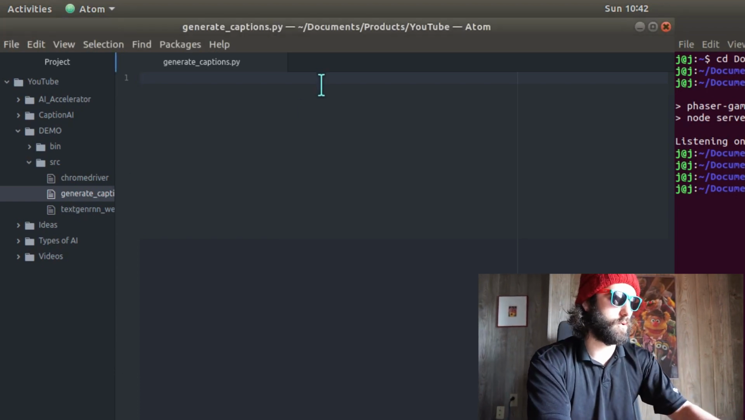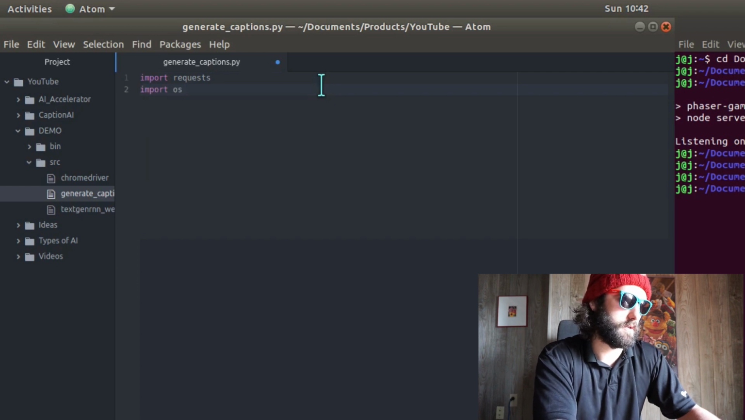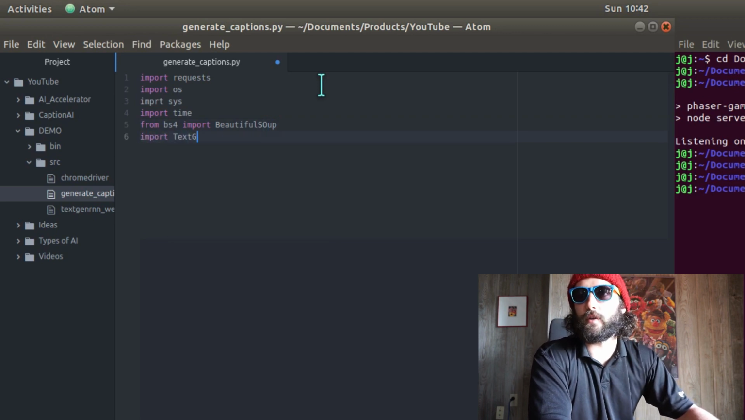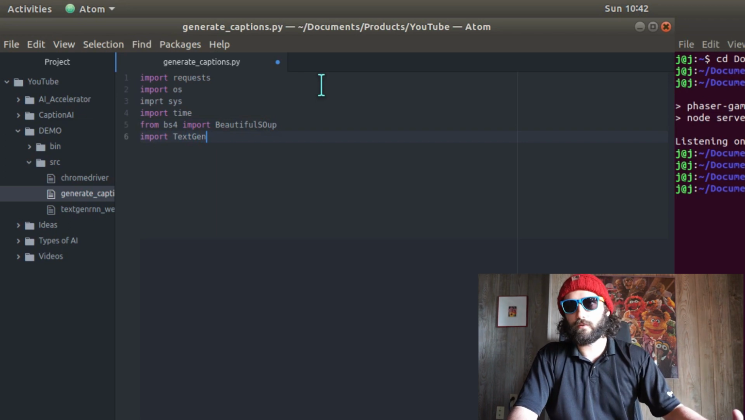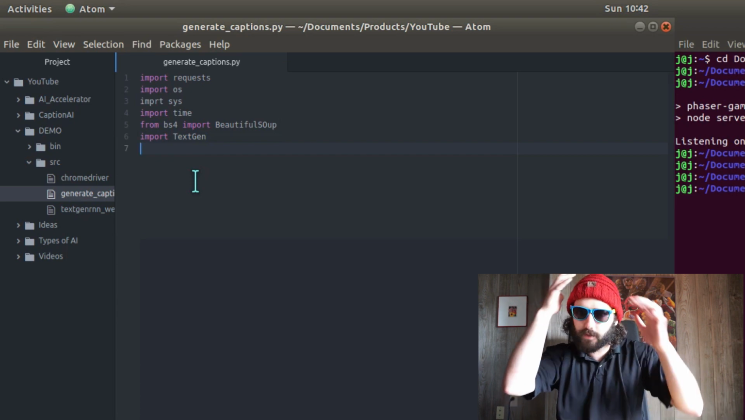New file. Cool. We're going to be using requests. Okay. And you'll have to install these things. I already have them installed, so I don't need to install them, but yeah, you'll have to install them.